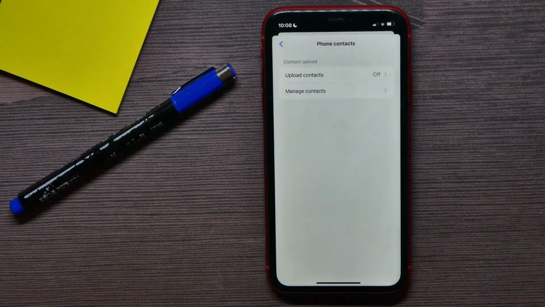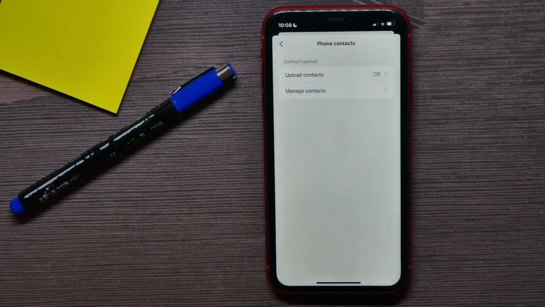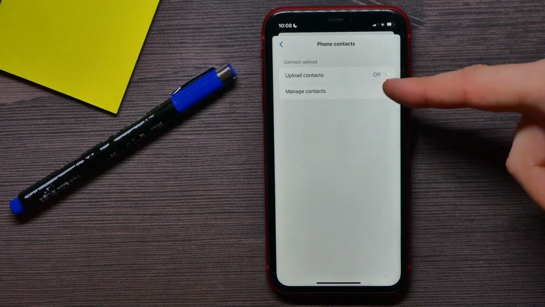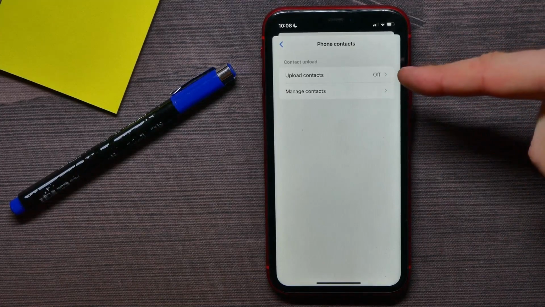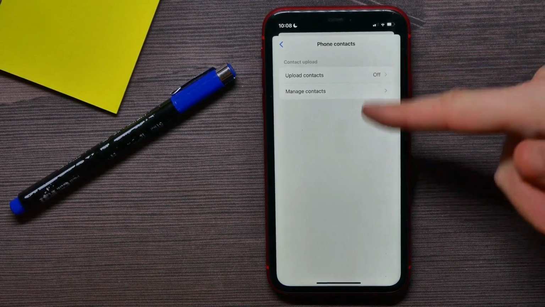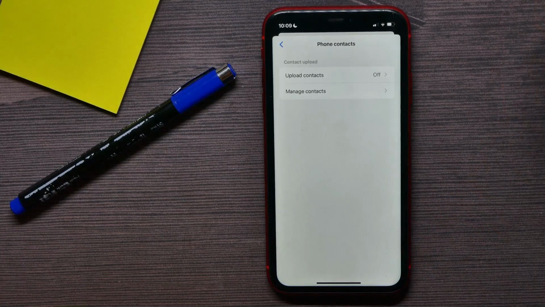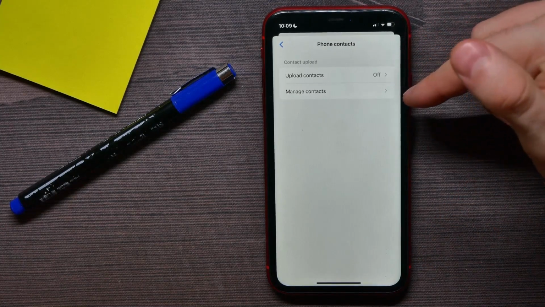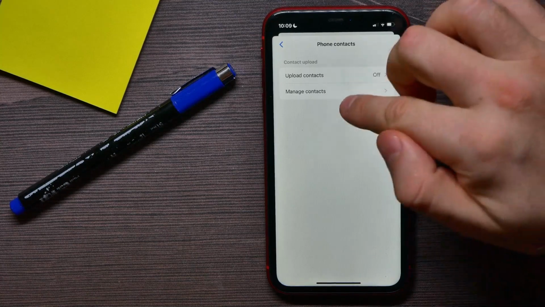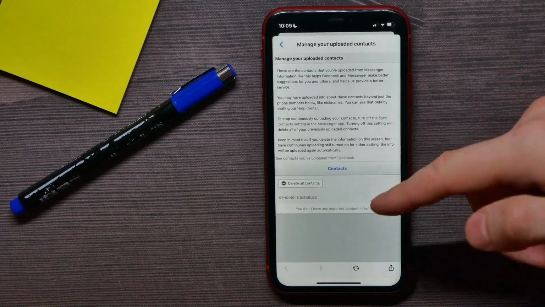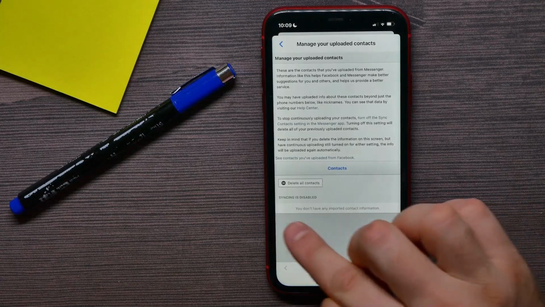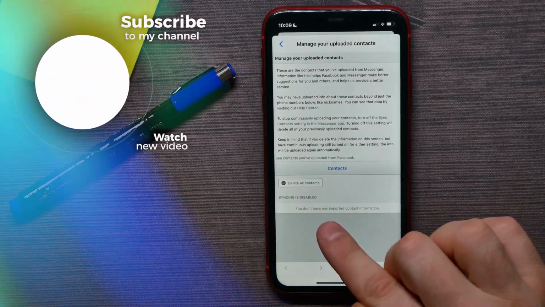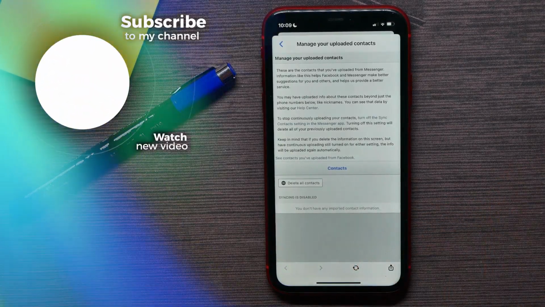When you turn off this option, it stops automatically uploading contacts on your Facebook Messenger application, and also this action deletes all already uploaded contacts. So you can go to Manage Contacts, and there you can see that there is no imported contact information.